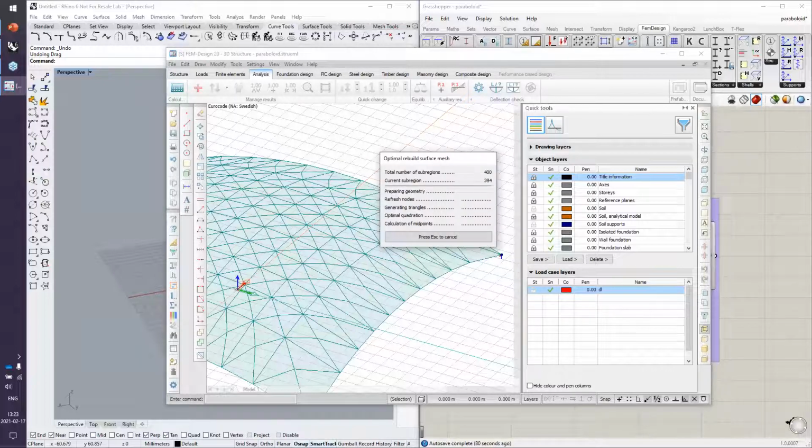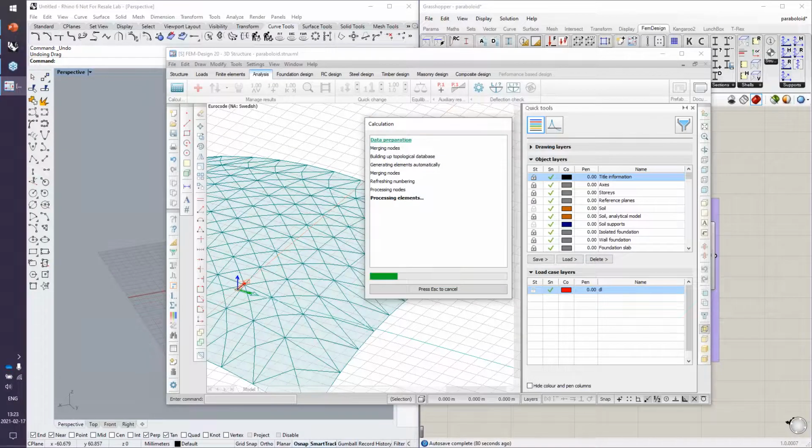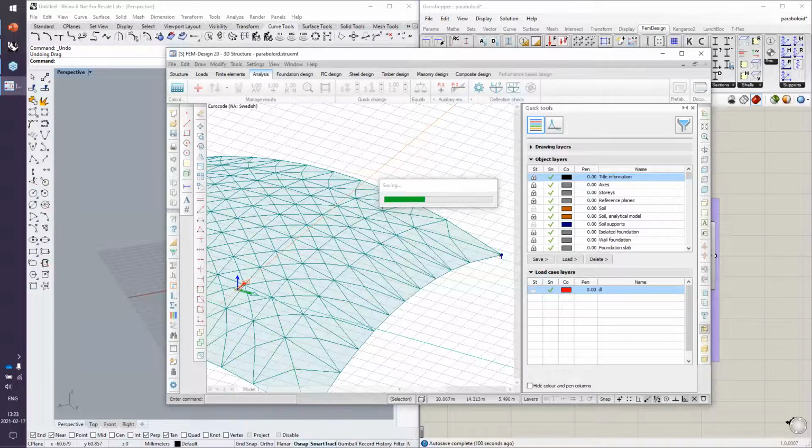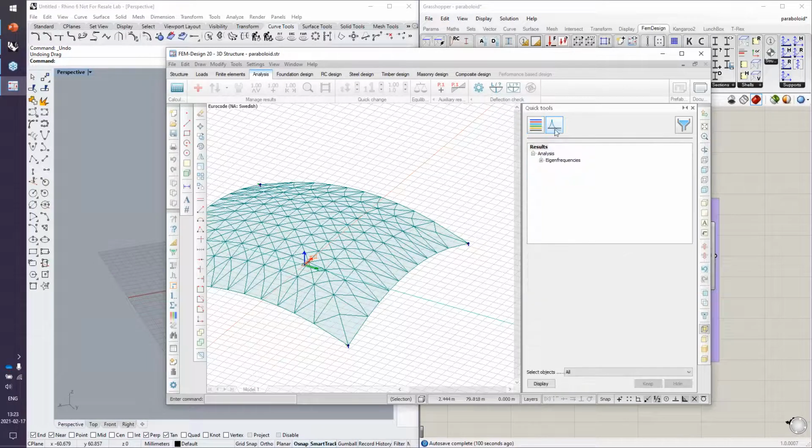So why would you even bother doing this in the API? Obviously, you can evaluate a lot of different options. You can create geometries that you couldn't otherwise, but most importantly, you can start automating your tasks by doing batch report printouts, doing batch result printouts, and so forth.